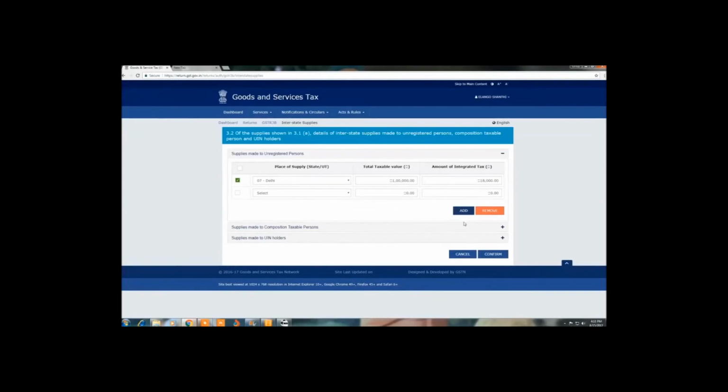And click on add if you want to add more details. Similarly, if you made unregistered interstate sales to dealers in other states, enter the details as before and save it. You can do it as many times as you want.